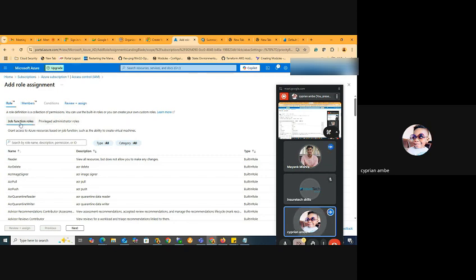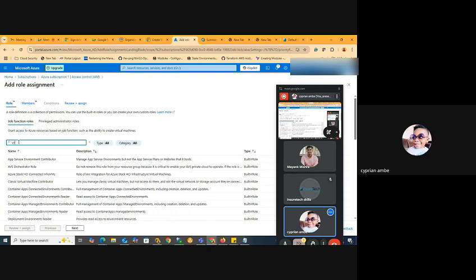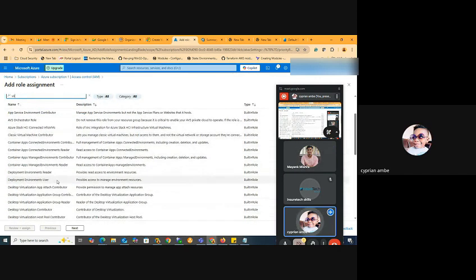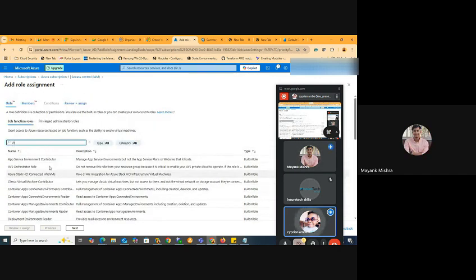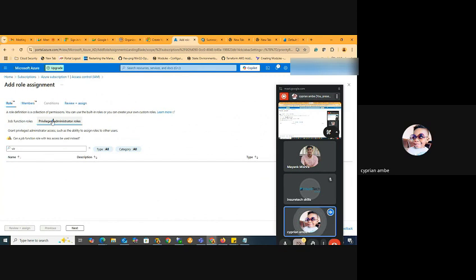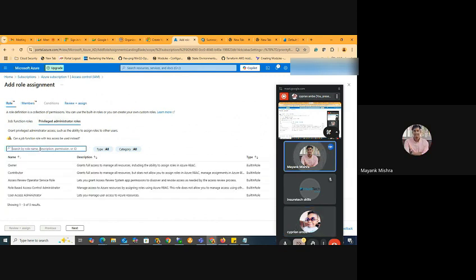In the job function, they are the least privileged roles where you can select, let's say, classic virtual machine contributor and give it to the person. Or if we do the privileged roles, you have to remove the such.